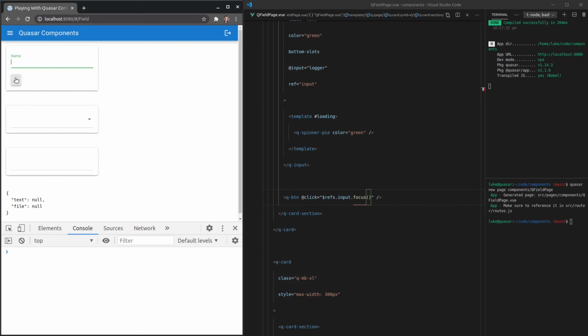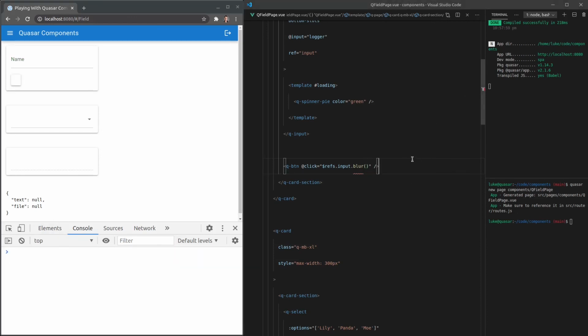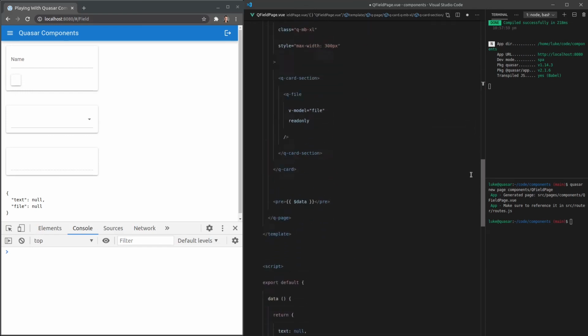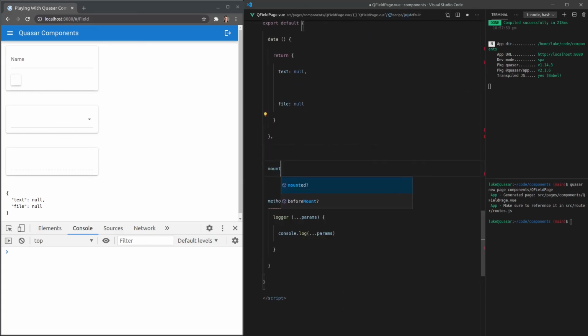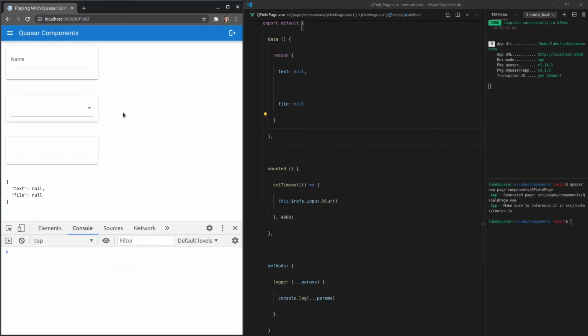So we have that focus method. And another one we have is the blur method. But it's kind of hard to demonstrate this because if I've clicked on there and then I click on the blur button, it's going to blur anyway. So what I might do is get rid of that button, come down here, and we'll say when this component is mounted, we'll set a timeout for 4 seconds. After 4 seconds, I'll say this.$refs.input. So I've dived into this component now. Dot blur. Just to show you that this works. 2, 3, 4. And there we go. We can blur using a method.